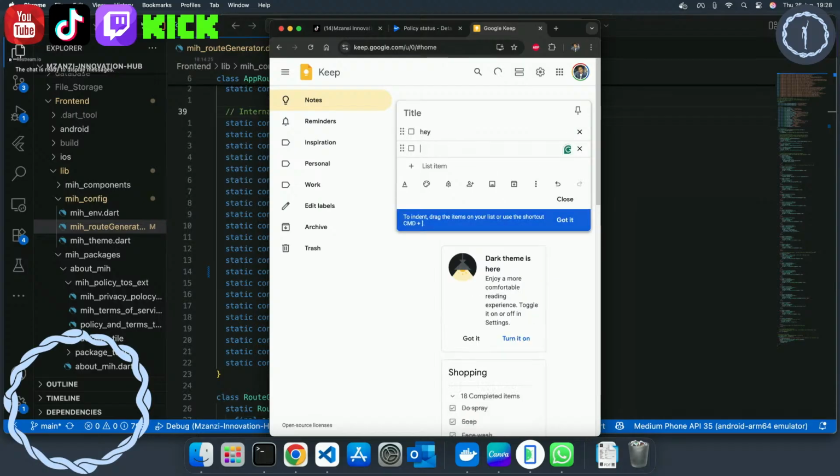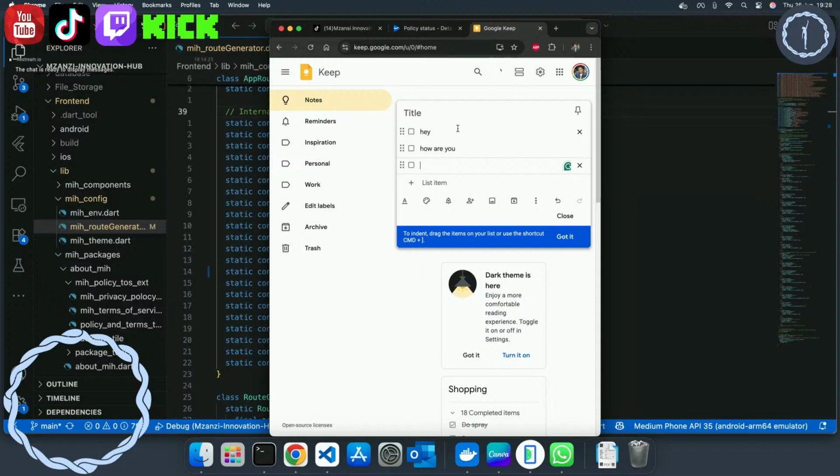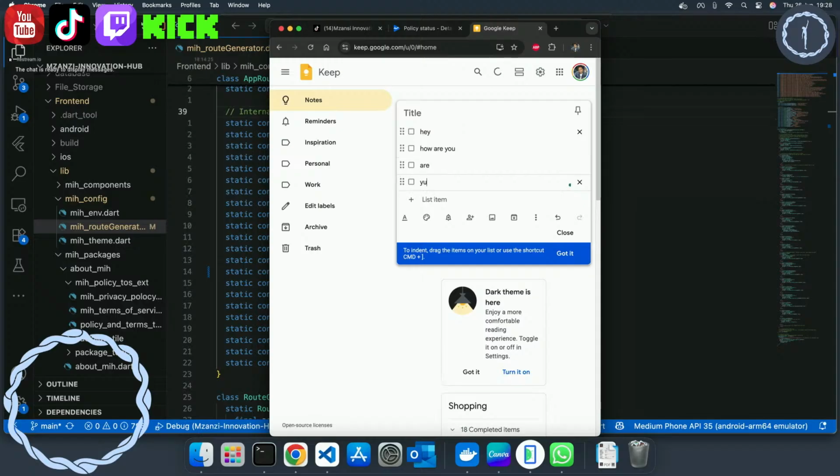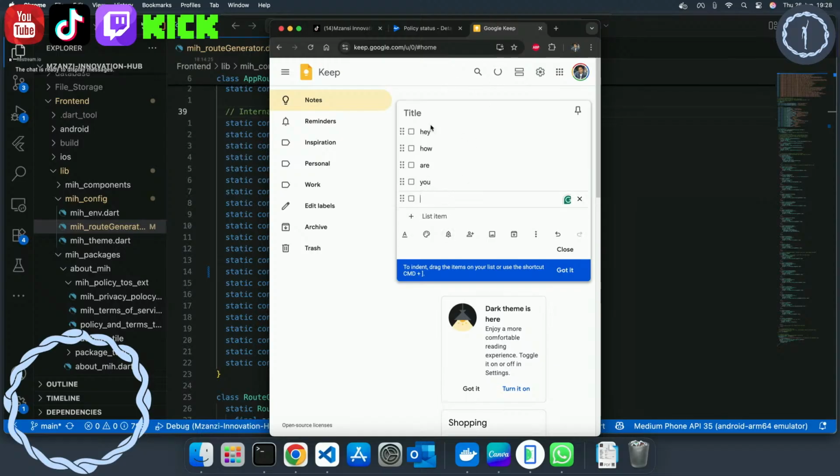So I can say, hey, how are you? Would you like something like this? Would you like something like this inside MIH? I'm tired of using Google's tool for a list because I use it for grocery shopping and stuff. And I think it's something easy to implement inside MIH. But do you think you would like something like this inside MIH?